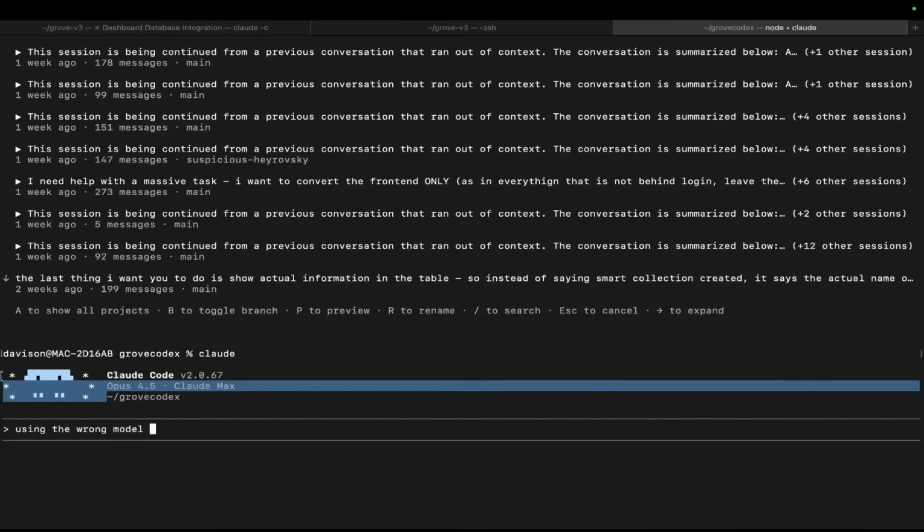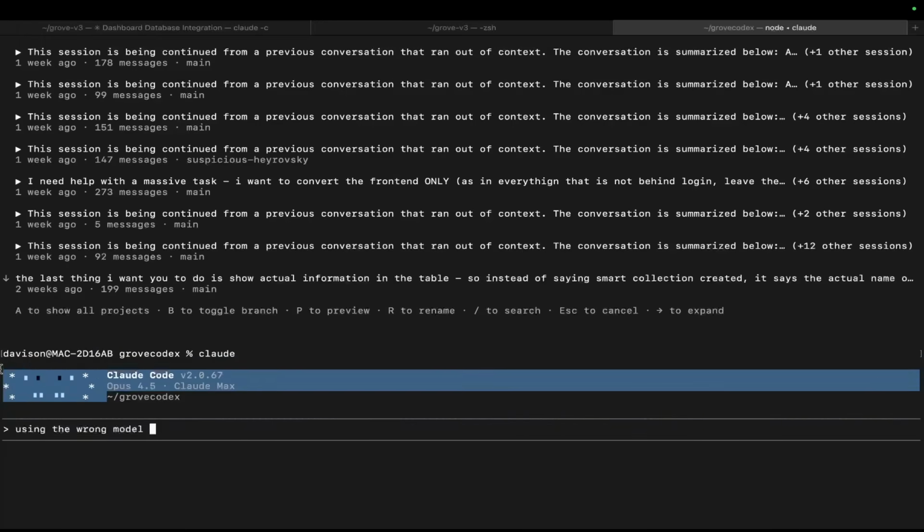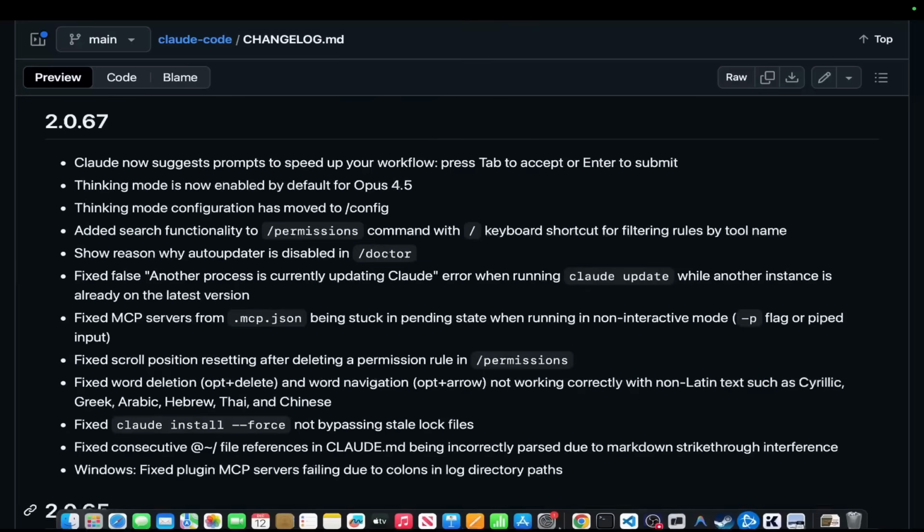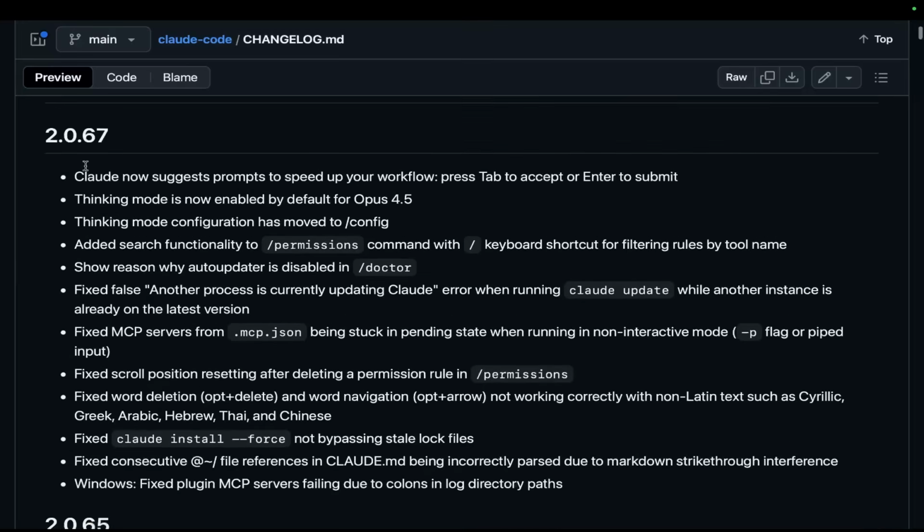Obviously, another big one is that it's Christmas time, so they put a little Christmas crab here, which is always great, of course. And then just a few other changes here in 2.067. Claude now suggests prompts to speed up your workflow. Press tab to accept or enter to submit. Interesting. I have actually seen this. It does work pretty well.